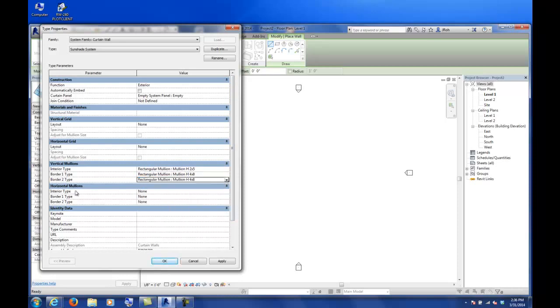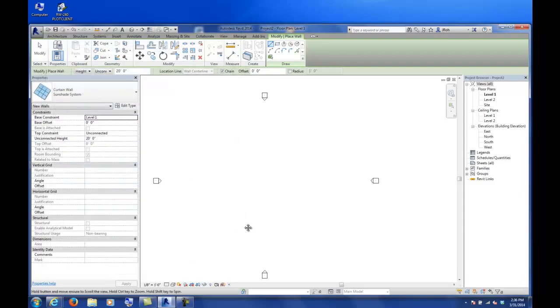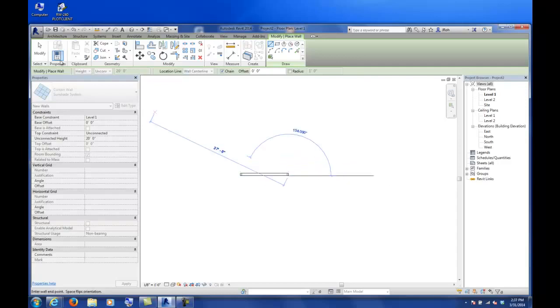For the horizontal mullions, I'm going to make the interior type equal to fin type 1. And then my border type 2, I'm going to also make that the 4x8 H1. So I'm going to Control C and Control V that into those different fields, and we can click OK. Now I can just draw. I'm going to draw a 12-foot section here.